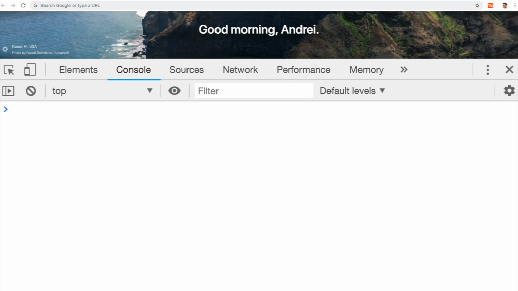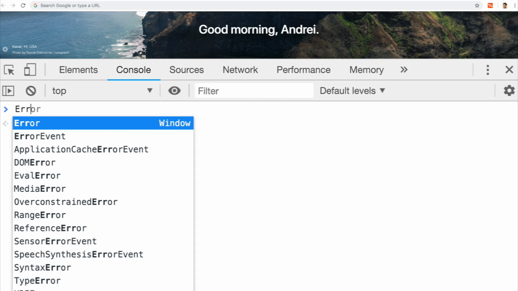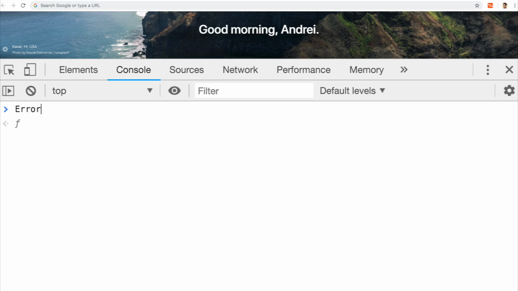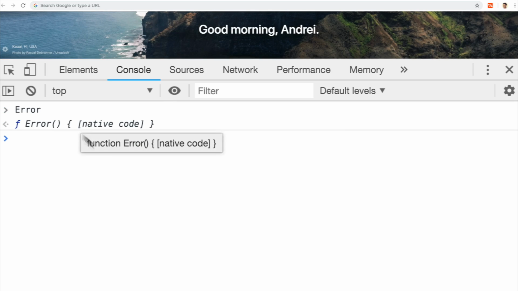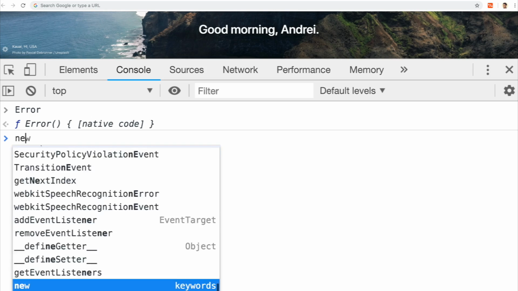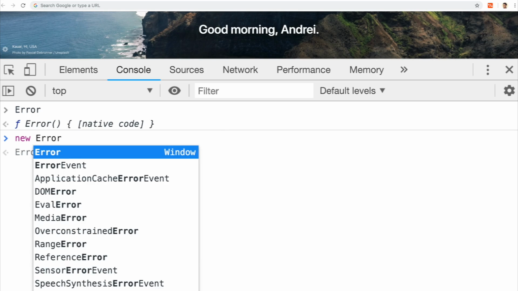Welcome back. As you may know, in JavaScript, we have a native Error constructor function. If I type Error like this in my console, that's a function, a constructor function. Remember, capital letters mean it's a constructor function. And I can create new instances of these errors by doing new Error.